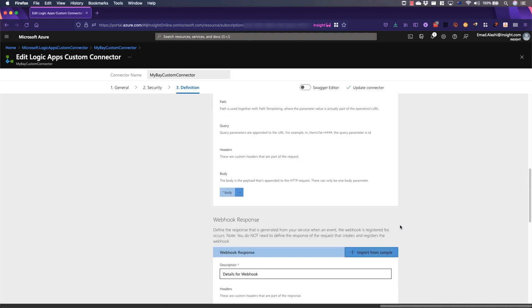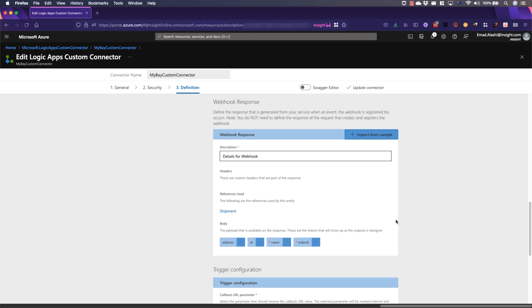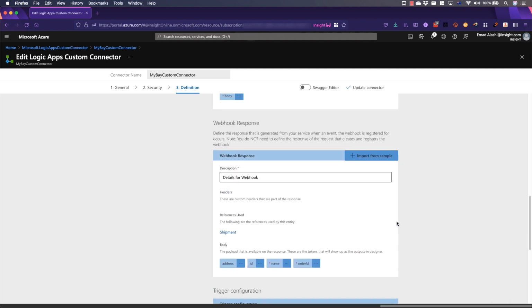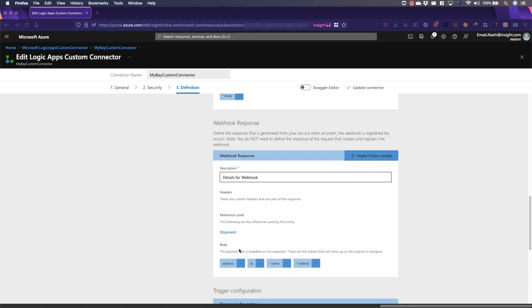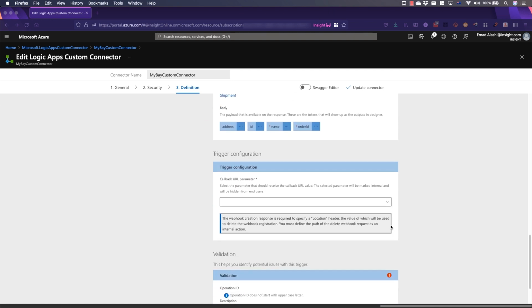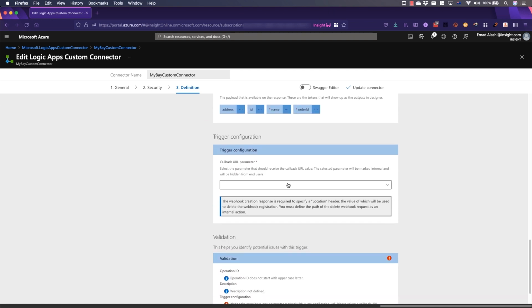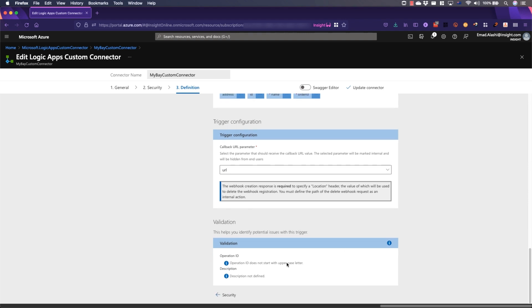Scroll down. Now everything is set. However, this part is where it's obvious that whoever is going to consume this trigger, they will receive a shipment object that has the following properties. Okay. Scroll down a little bit more. This part is where we specify the property in the body, in the webhook information, that we need to use for the URL. So in our case, it was the URL, just like explained before, and the validation is fine.